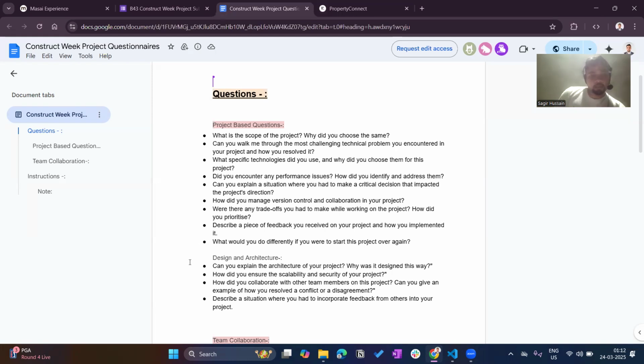Let's go into the seventh question. Were there any trade-offs you had to make while working on the project? How did you prioritize? A trade-off was made to use dummy data initially instead of building a full backend. This allowed me to focus on front-end development and user experience first. The backend integration was planned for a later phase to ensure faster delivery of the MVP.